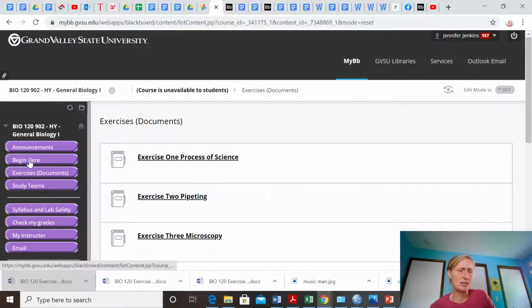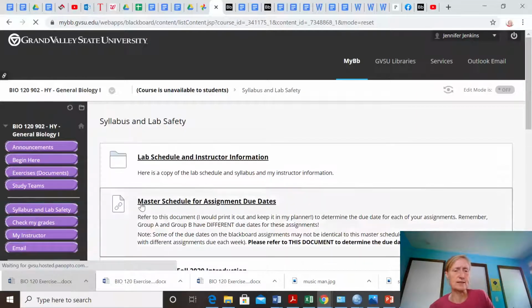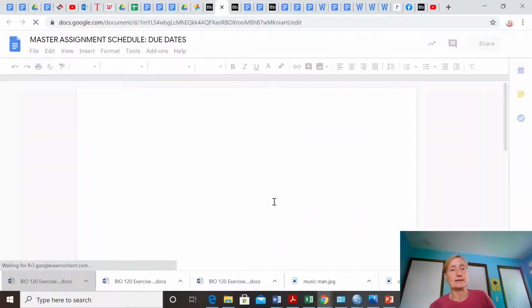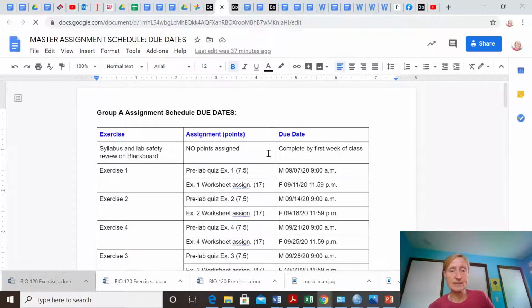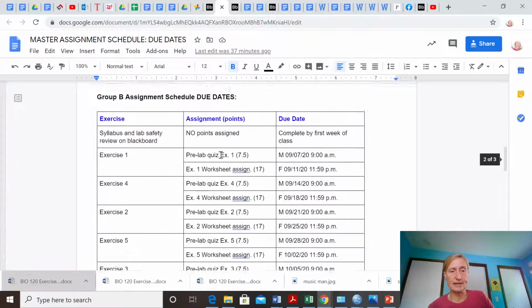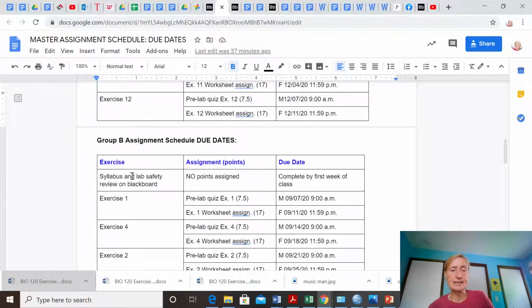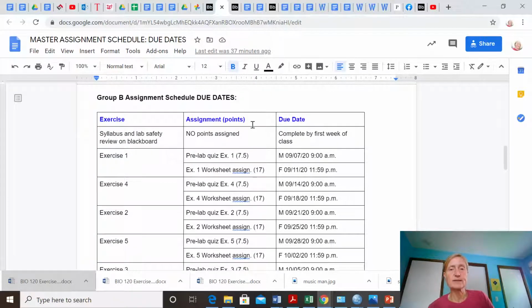Shoot, I think I forgot to show you something under the syllabus and lab safety. I forgot to show you this document here, the master schedule for assignment due dates. So when you're thinking about, what do I have due this week? This is the schedule you need to click on. This is a Google Doc, and it has Group A's due dates for each assignment, and below it, Group B. Okay? So you can see the exercise, the assignment, and the points associated with it, and the due date.